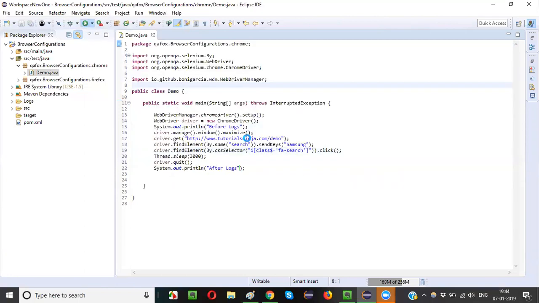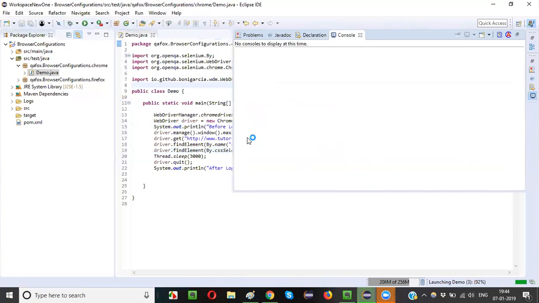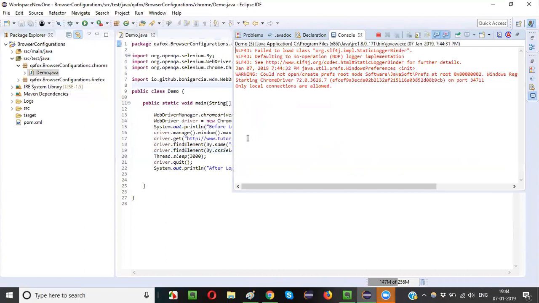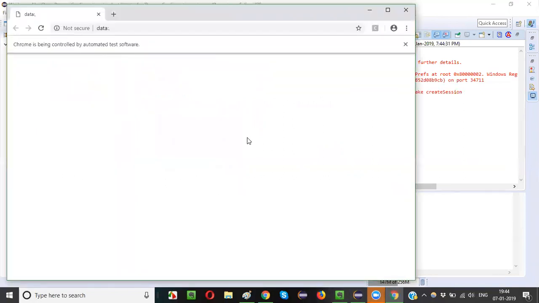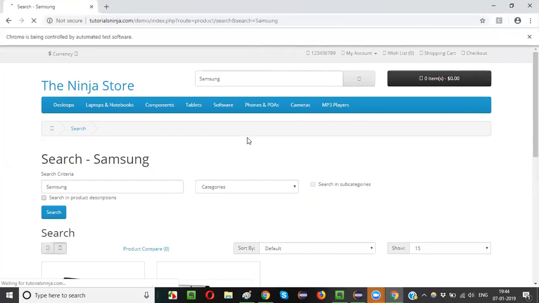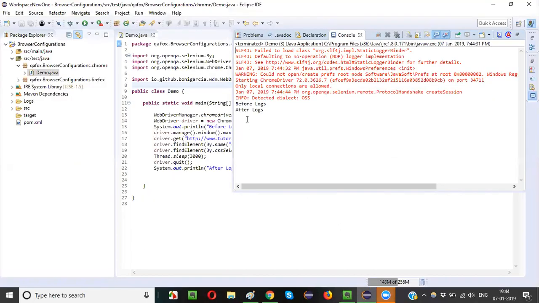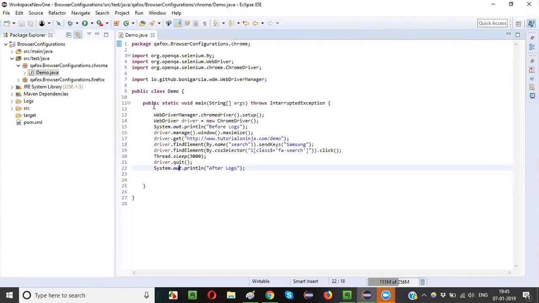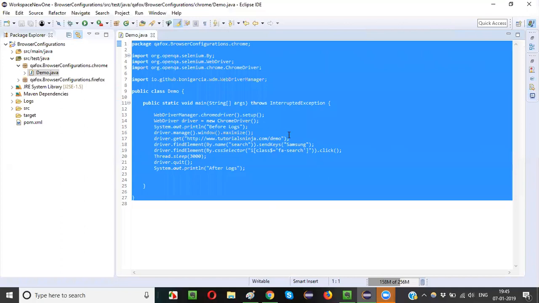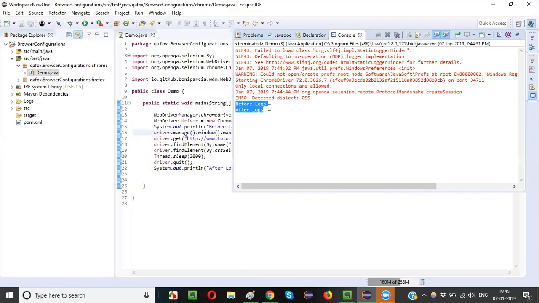Let's see that. You should launch the Chrome browser and then do all the operations that I have automated in this program. Let's see whether any logs will get printed between the before logs and after logs print statements. After 3 seconds, it will close. Get closed. You see, in between the before logs and after logs, no logs got printed, guys. In the output console, no logs got printed. That means by default, Chrome browser is not printing any logs in this output.